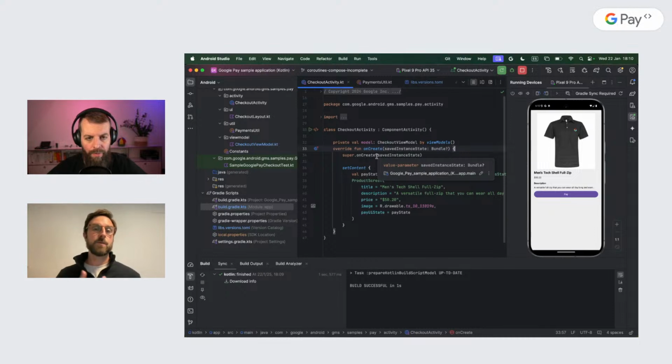Second step, if the user can pay with Google Pay, then you can go ahead and launch the payment selector so that your users can select a form of payment and complete the payment. The third step is to send that information, the encrypted payment information coming from Google Pay, and relay that to your PSP to complete the transaction.